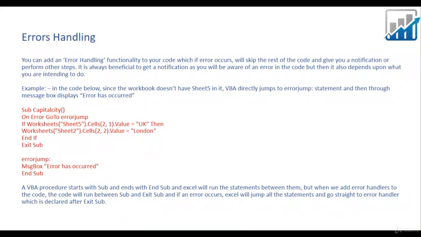Using error handling, you can either suppress that error so that the code runs or executes normally after the line where the code had the error in it, or using error handling, you can also have functionalities built in which will skip the rest of the code and come to a set of predefined lines and execute those lines.